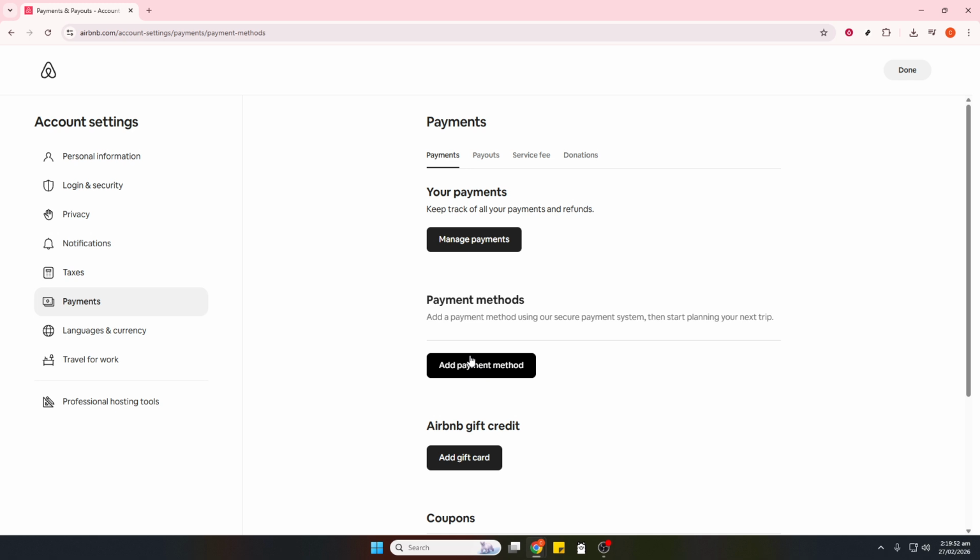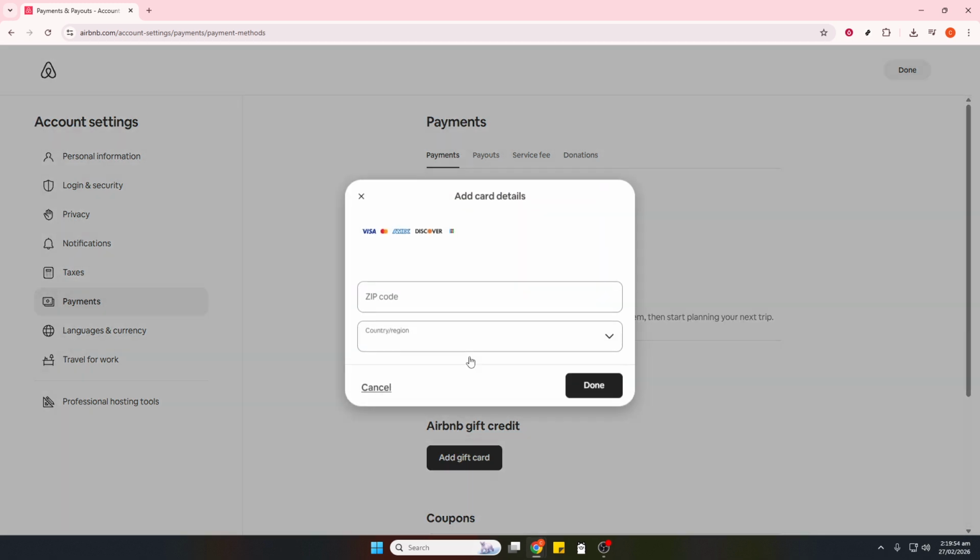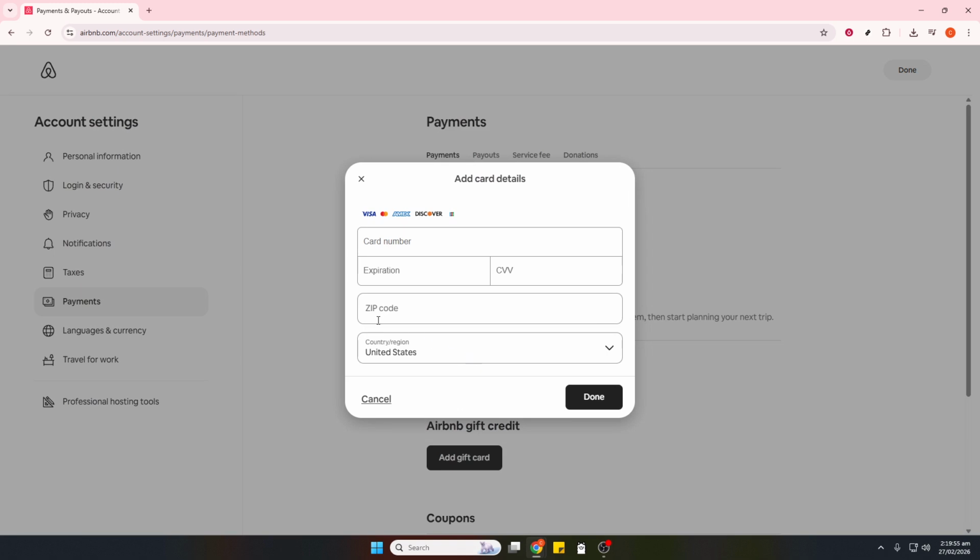Here, you'll see any cards or services you've already saved. From this page, you can add a new credit or debit card, add PayPal if it's supported in your country, remove old cards you no longer use, and choose which method should be your default. Your default is the one Airbnb will automatically suggest at checkout, so picking the right one saves time and prevents mix-ups. To add a new method, click Add Payment Method.